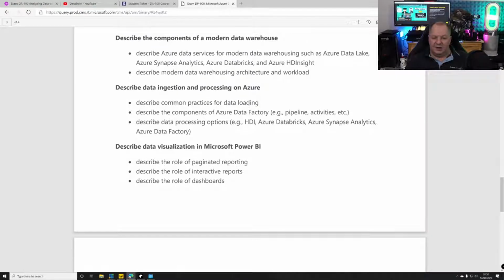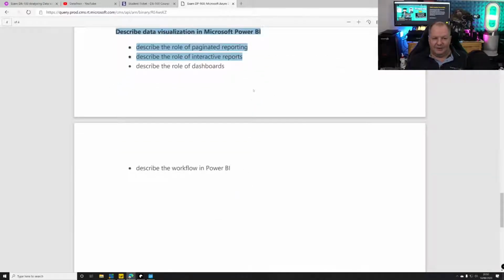Cool. So there's a bunch of this, and then we get down to the visualization of Power BI. There's describing the paginated report. There's some specific good training around a one-day developer Power BI course on paginated reports. I will put together a video specifically on paginated reporting.